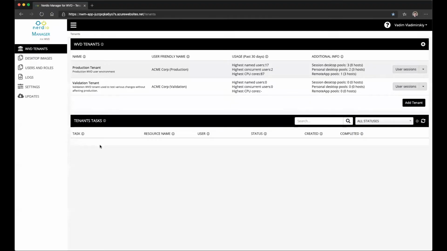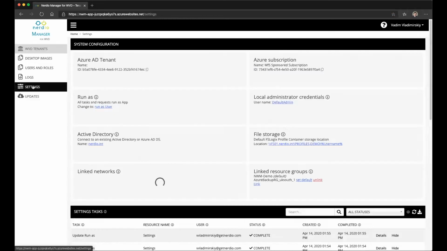In today's video, we'll take a look at how to apply custom Active Directory information to individual host pools inside of a WVD deployment with the Nerdio Manager for WVD. So first thing to note is that there is a global Active Directory setting that can be accessed and configured through the settings module here on the left.